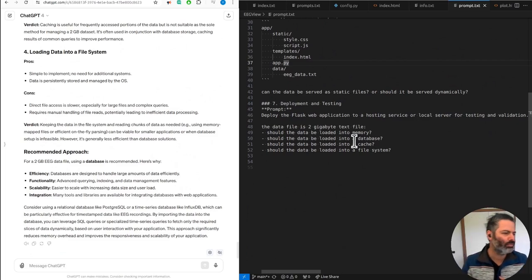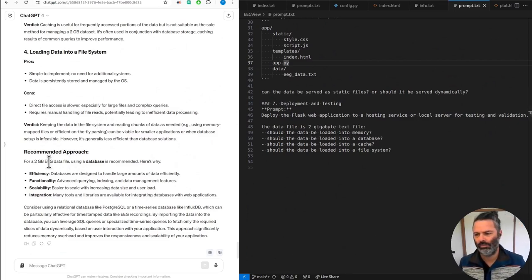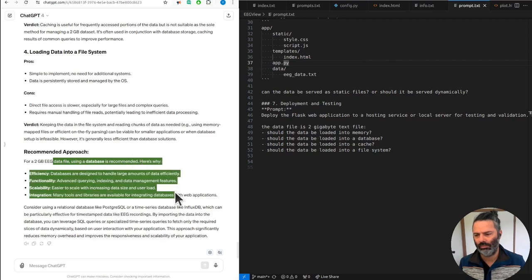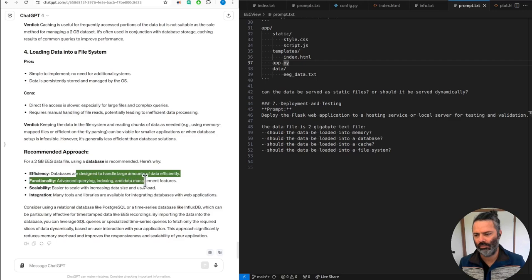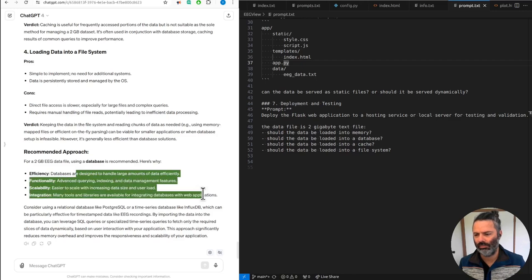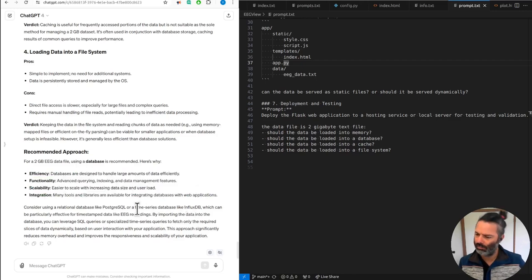However, it's generally less efficient than database solutions. Recommended approach: for a 2 GB EEG data file, using a database is recommended. Here's why. Efficiency: databases are designed to handle large amounts of data efficiently. Functionality: advanced querying, indexing, and data management features. Scalability: easier to scale with increasing data size and user load. Integration: many tools and libraries are available for integrating databases with web apps.